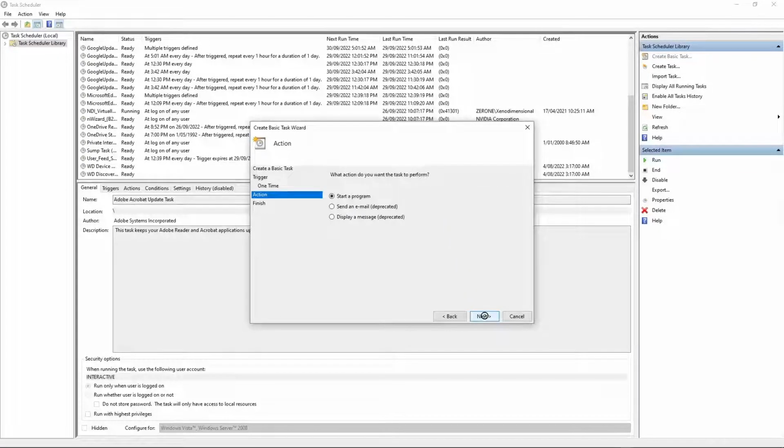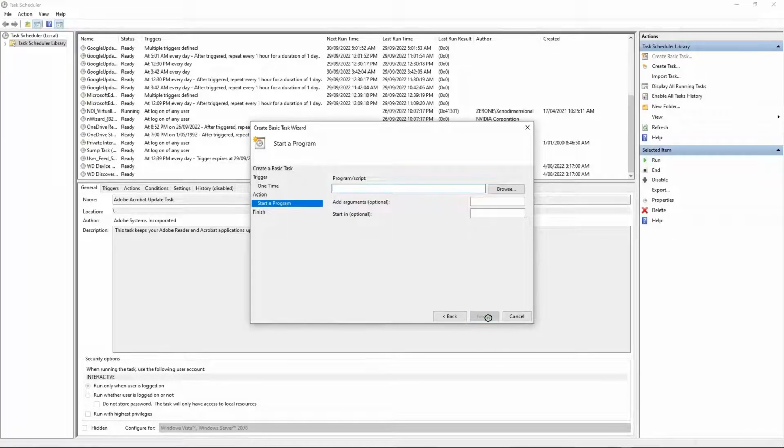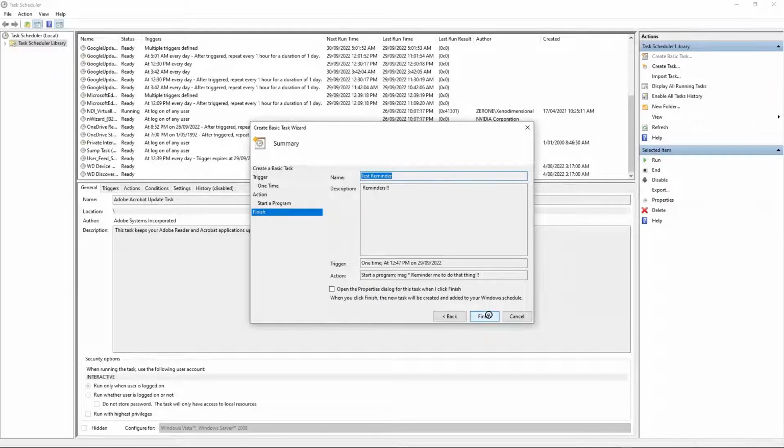Click on Next. Choose Start a Program. Type MSG into the program script field. Type asterisk, space, and then the message you would like displayed into the Add Arguments field. Choose Next. If everything looks good, choose Finish.